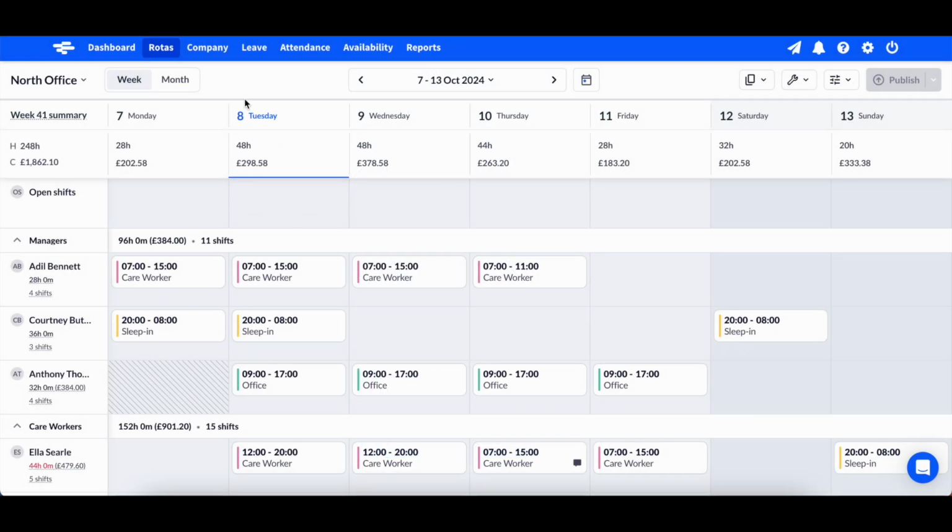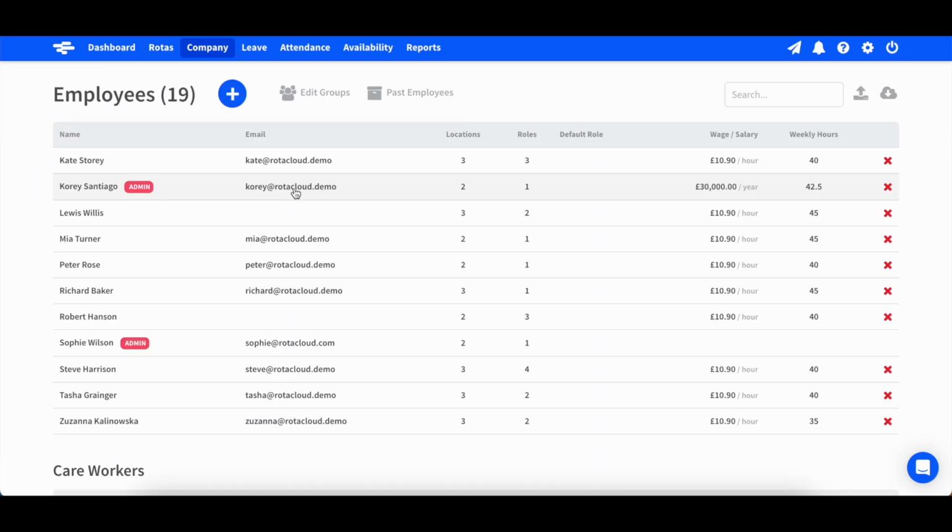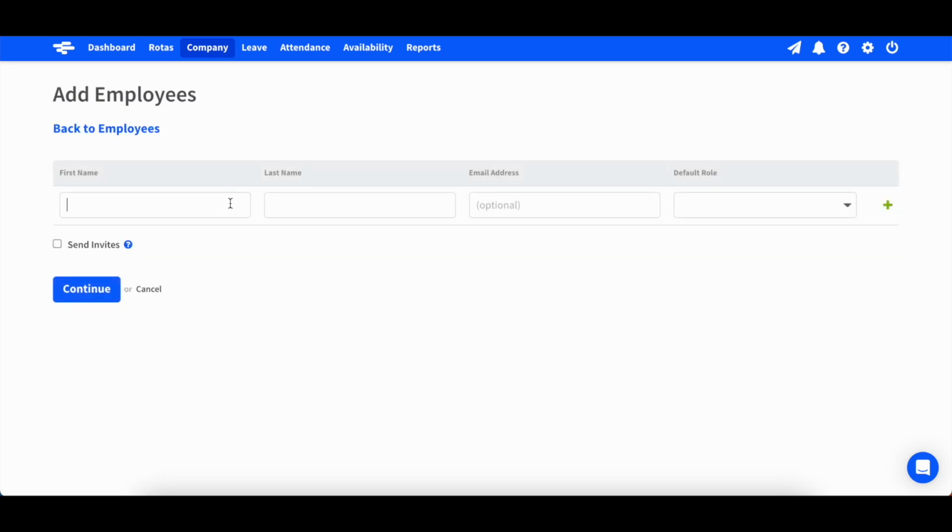To add a new employee, click the Company tab and select Employees. Here, click the blue plus icon at the top of the page. You can then enter the employee's first name, last name, and optional email address.